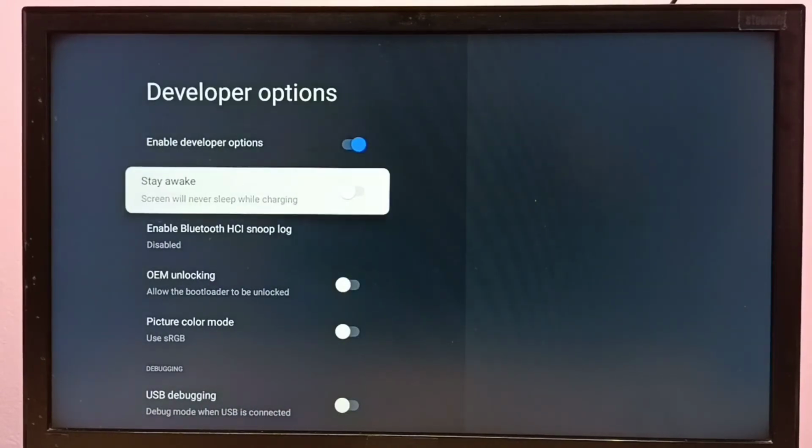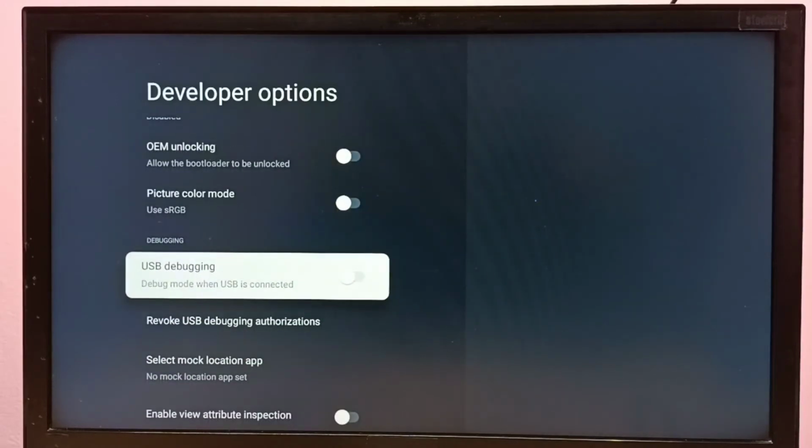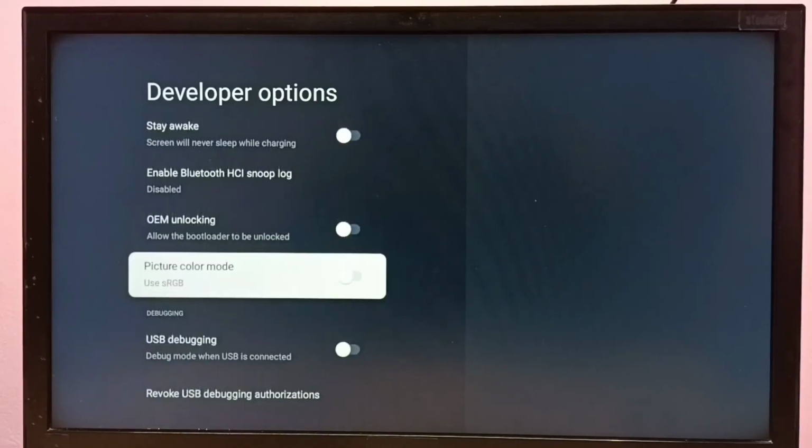From this list, if you want to enable USB debugging mode, we can enable here. I am going to enable USB debugging mode. OK, done. If you want to disable USB debugging mode, again press OK button on the remote and disable it.